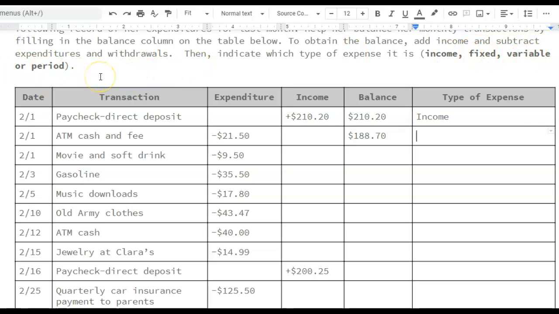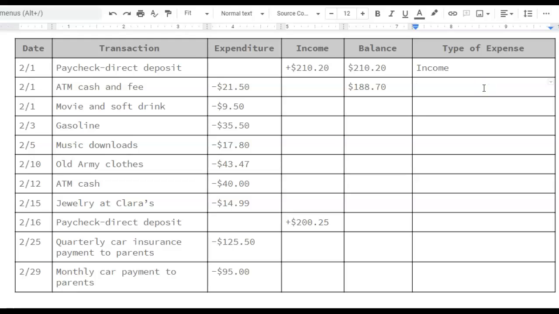Okay, now the type of expense, if we're talking about getting out cash, is that income, fixed, variable, or periodic? So is it money coming in? No. Okay, so it's not income. Is it a fixed amount? Is she going to be taking out exactly $21.50 every single month? Like, is that something that she has to do? No. Is it a variable expense that will change? Like maybe she's getting cash this month, she might not get cash next month? Yes. So then we put variable.